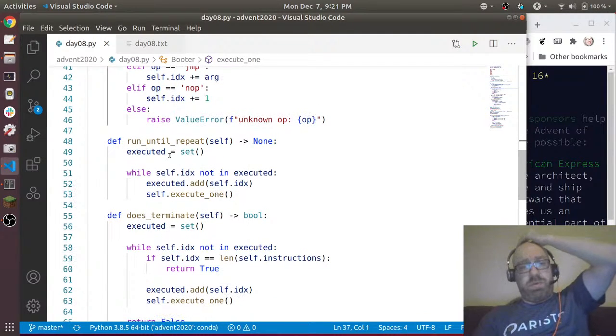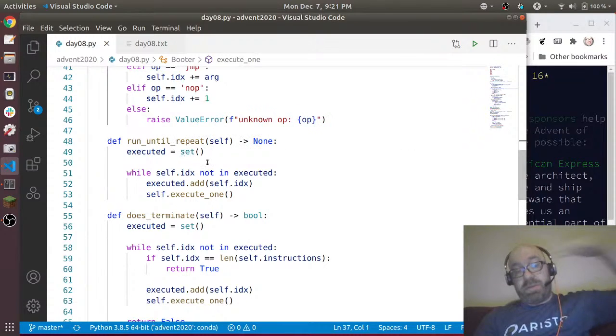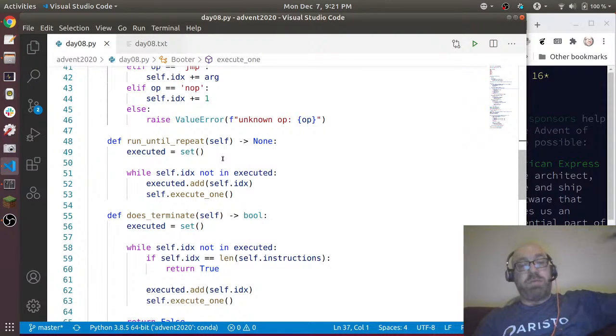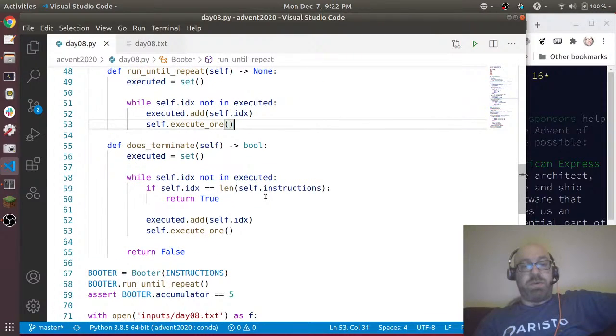So, run until repeat. That was pretty simple. We just keep a set of ints. I'm actually surprised that it didn't complain about my type int, but whatever. It says here are the instructions we've seen, because they want us to find, when you get to an instruction you've already seen, what is the value. So that's just a while loop. Just keep going until you get to something that you've seen before. Add to the set to say, hey, this index I'm at, I have executed it, and then call execute one.